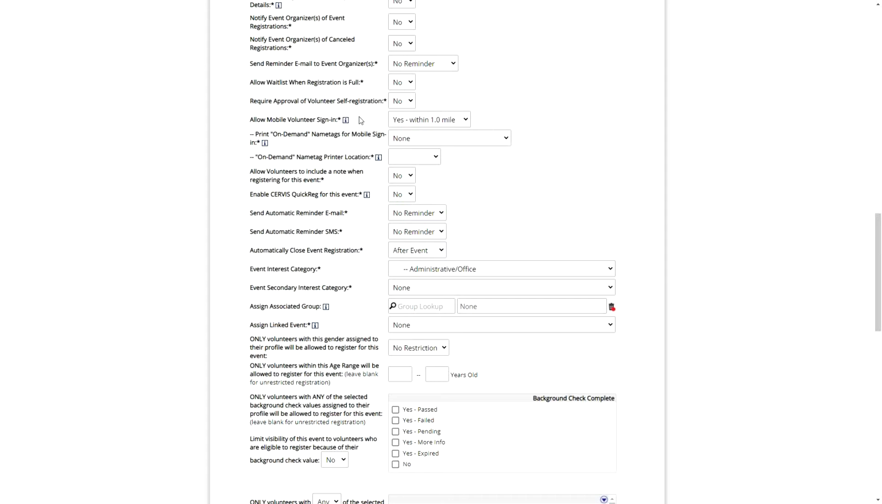So that's mobile sign-in. Now I mentioned the link for mobile sign-in is sent to volunteers in the confirmation email, as well as in the reminder email. But this can also be sent out in a reminder SMS message. So if you have texting enabled in Service, you can have reminder text messages sent any number of days, 1 to 7, 2, 3, or 4 weeks beforehand. And that text message will also include the mobile sign-in link.